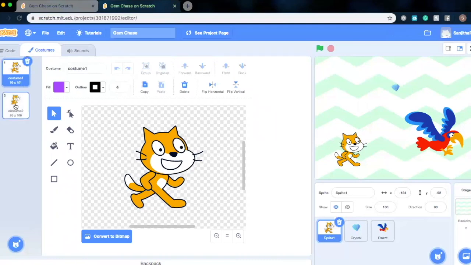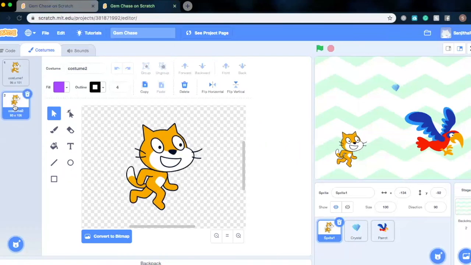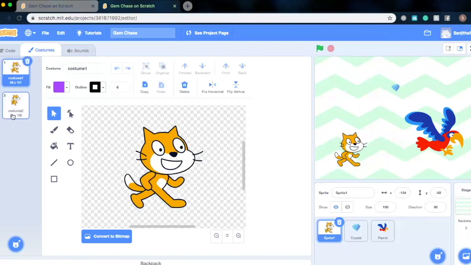So I'm going to click on the other costume. And notice how as I switch between these two, we're not adding any new code right now. I'm just showing you what it looks like when SpriteCat is moving his legs. As I keep clicking between these two costumes, if I click a little faster, it does kind of look like he's moving his legs, right?